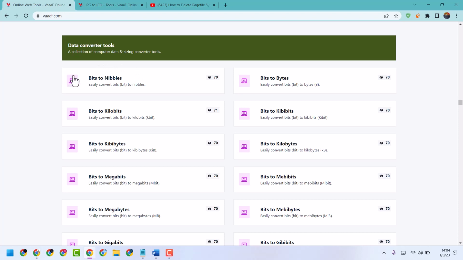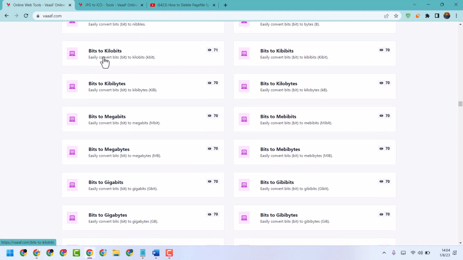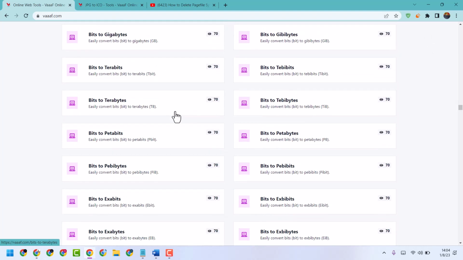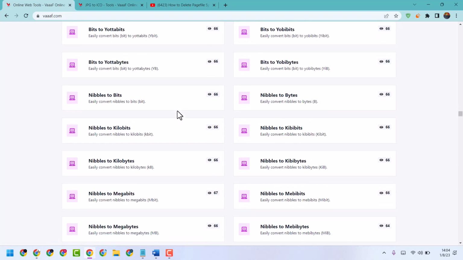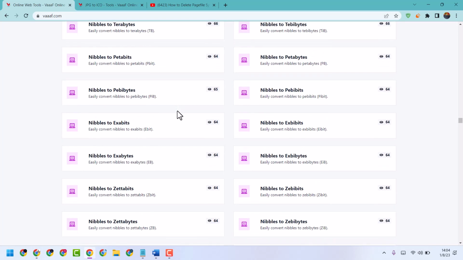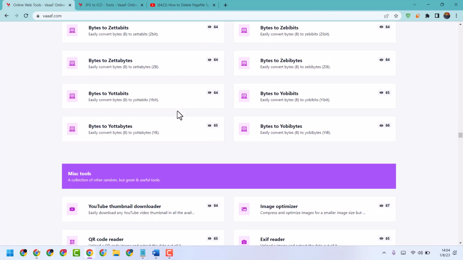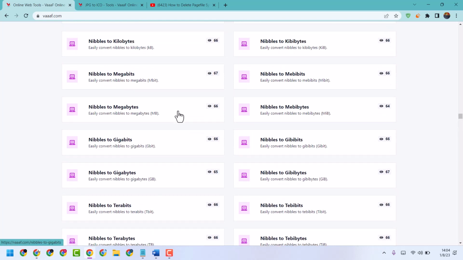And here guys, you will see all these converter tools like bits to nibbles, bits to kilobytes, and you can check out this list. So there are a number of tools you can see here, and all these tools are completely free to use.